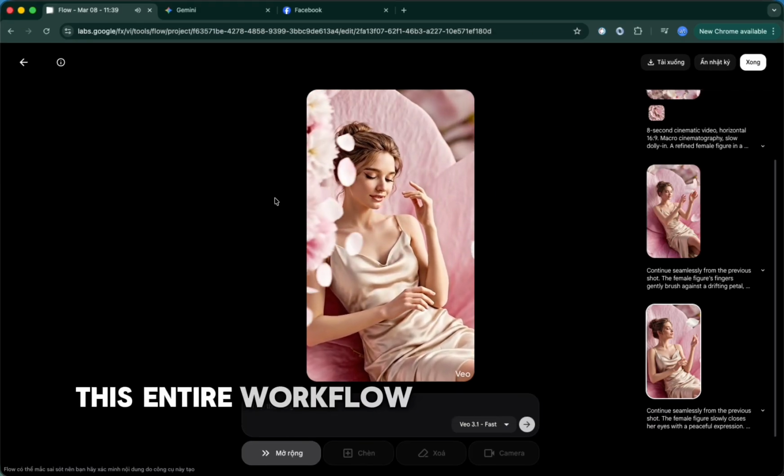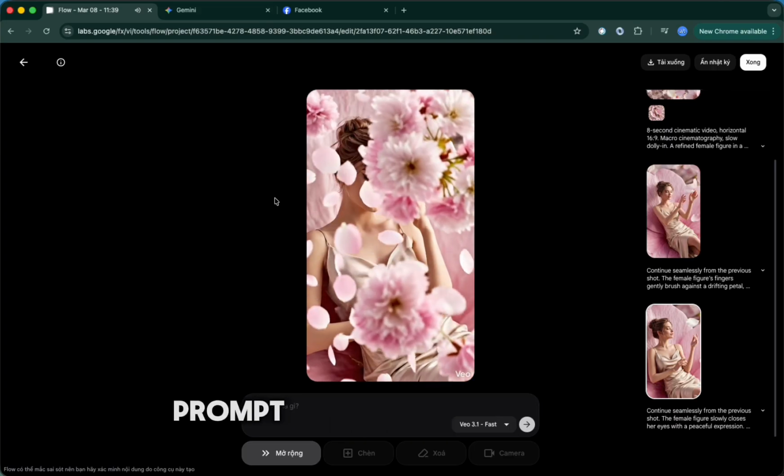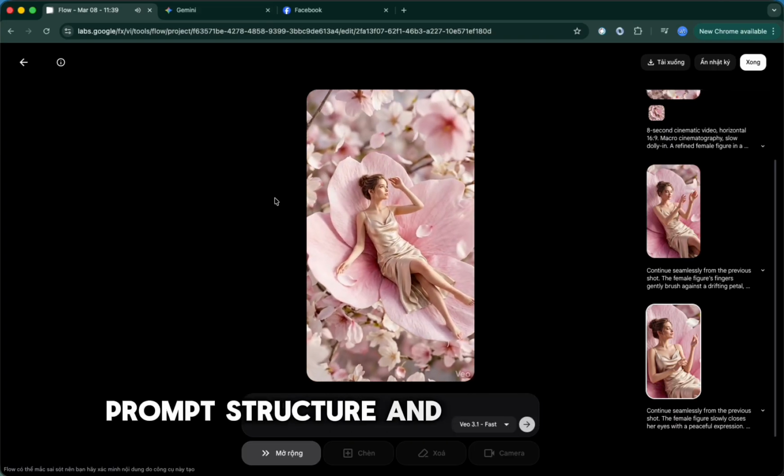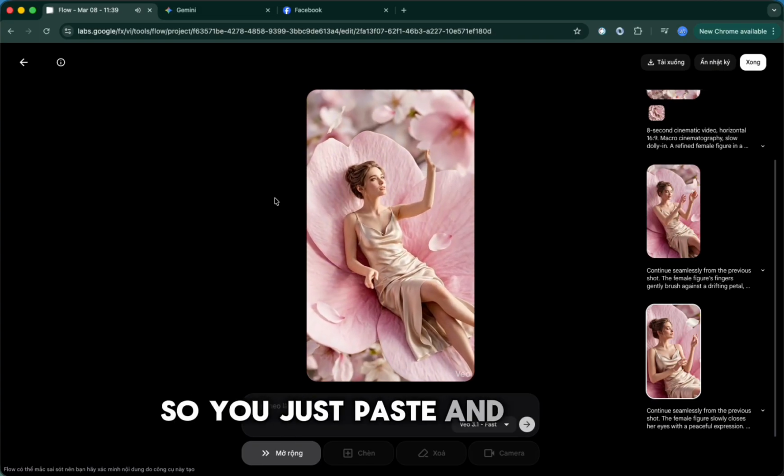This entire workflow is powered by one system prompt inside a custom gem. It handles safety filters, prompt structure, and storytelling, so you just paste and create.